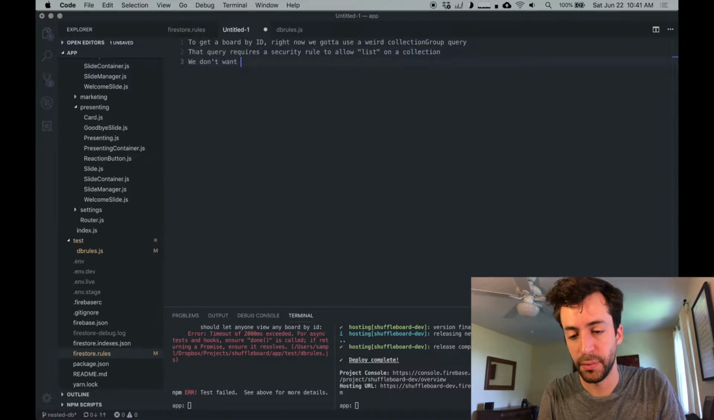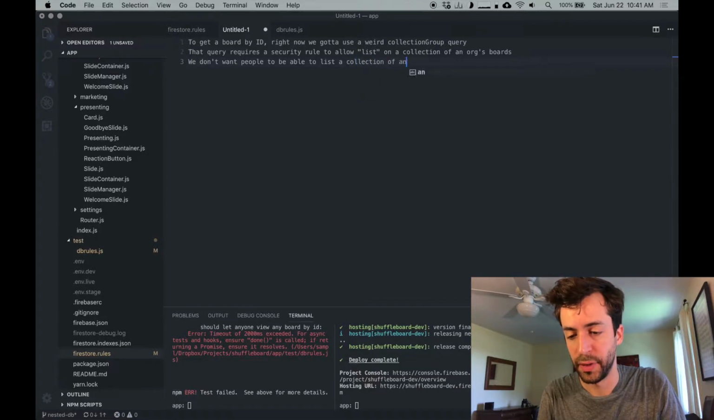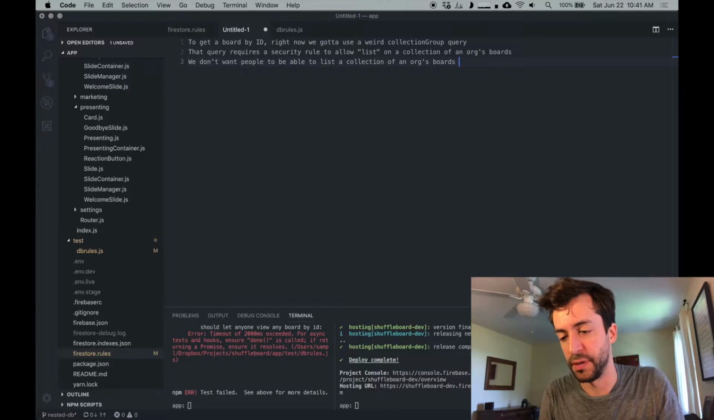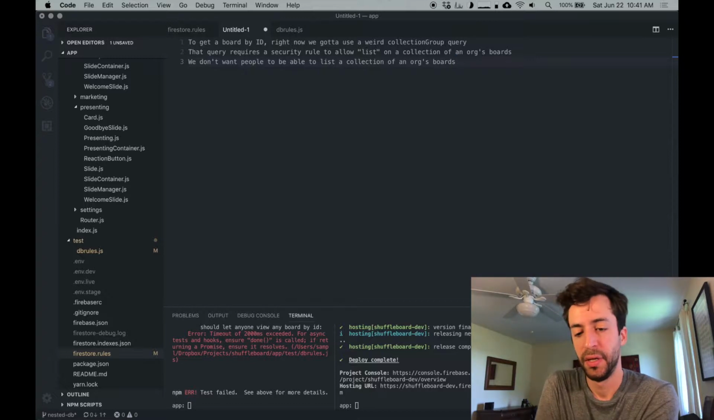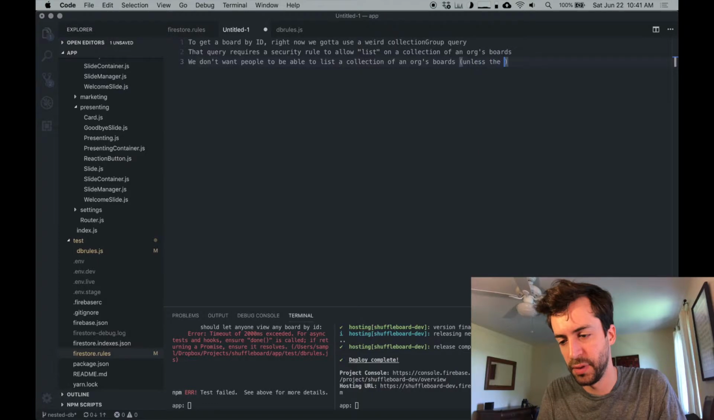We don't want people to be able to list a collection of an org's boards, because that's a security thing. Not everybody should just be able to go and see any of that, unless the board. So some options.